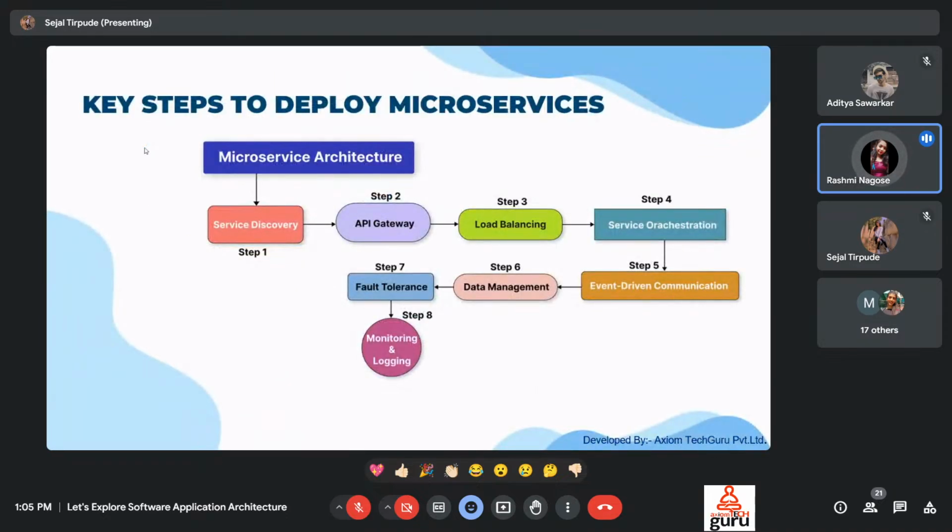So now we will discuss the key steps to deploy microservices. It is a way of designing a software application as a collection of small independent services that work together. So let me break down the steps for you. The first step is service discovery. This step involves the registration and discovery of all the available microservices within the architecture. It ensures that each service knows about the others and can communicate with them.